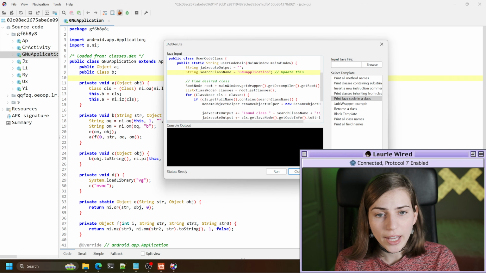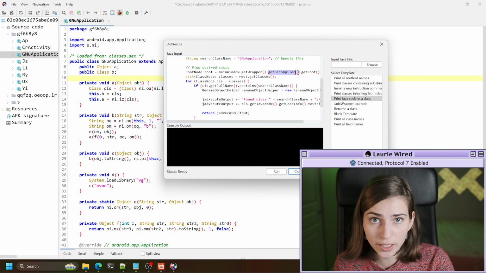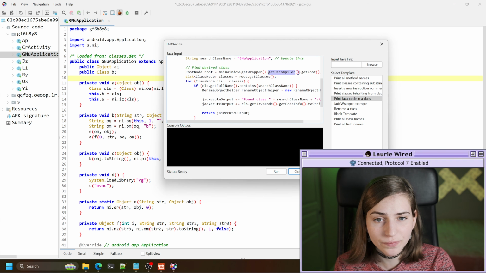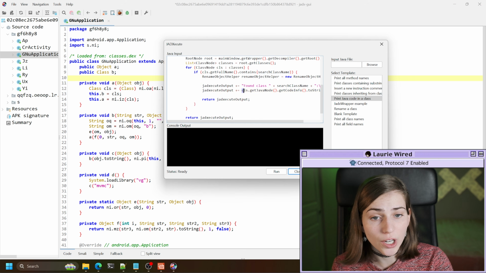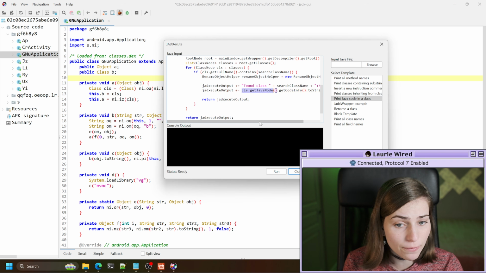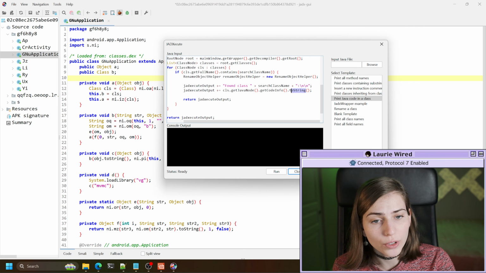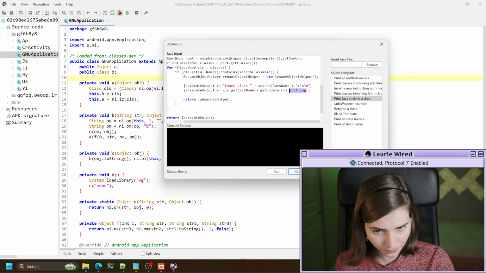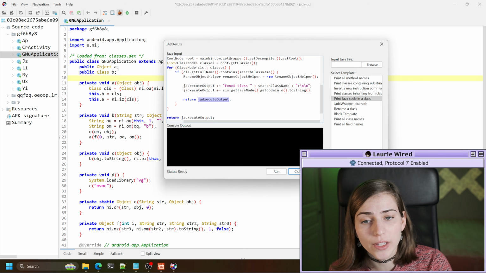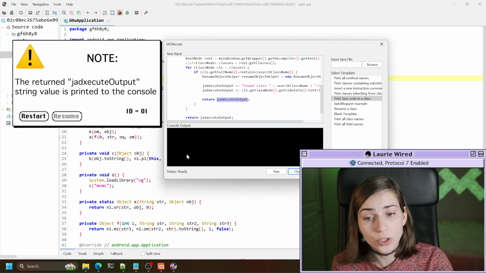And it's going to get all of the decompiler code that's associated with this particular application. And then it's going to find your particular class name, and it will get the Java node, which has all of the decompiler information associated with that particular class. It's going to get the string of that, so that's going to be your actual decompiler output that you're seeing on the left-hand side. And it's going to append this to this JADXecute output string, and this string is going to be returned to the console.